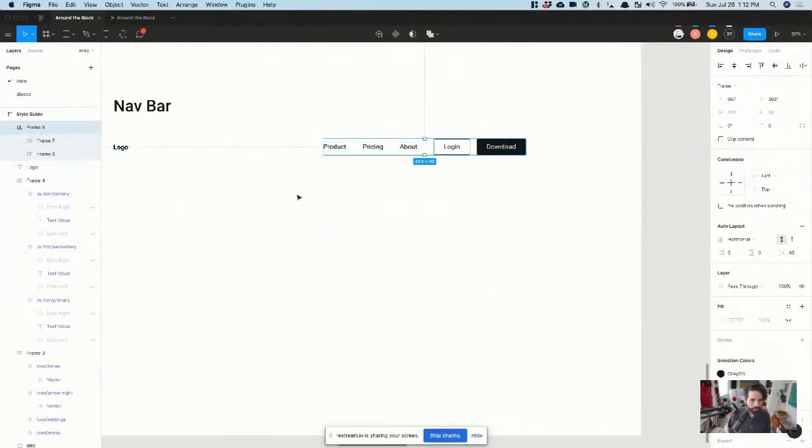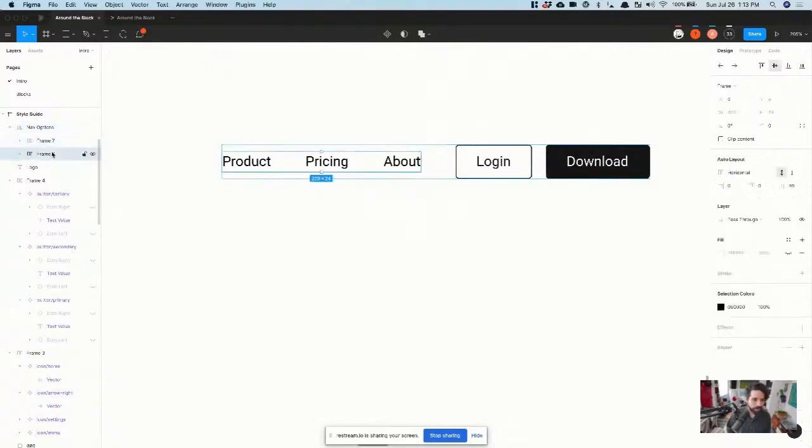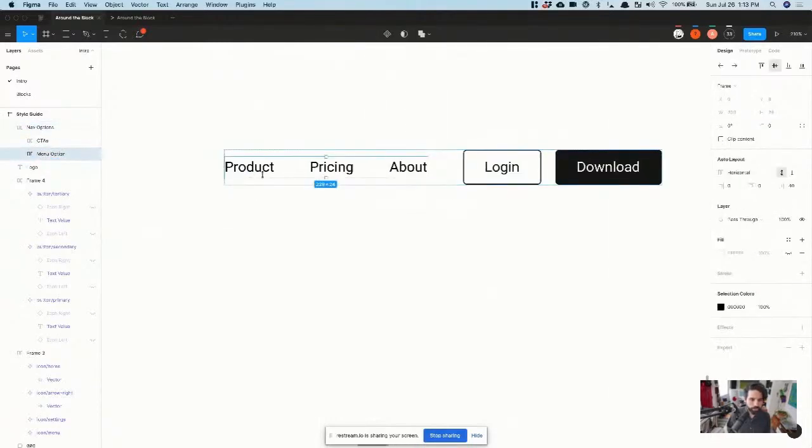The main frame that has all the options, let's call it nav options. Then this one is going to be called CTAs. And this one is going to be called menu options. Yep. So we have the menu options that are here.